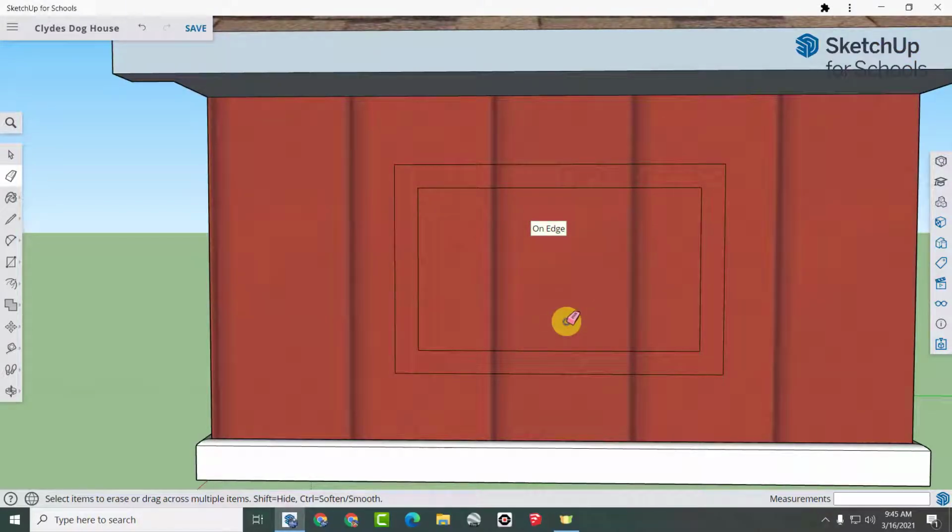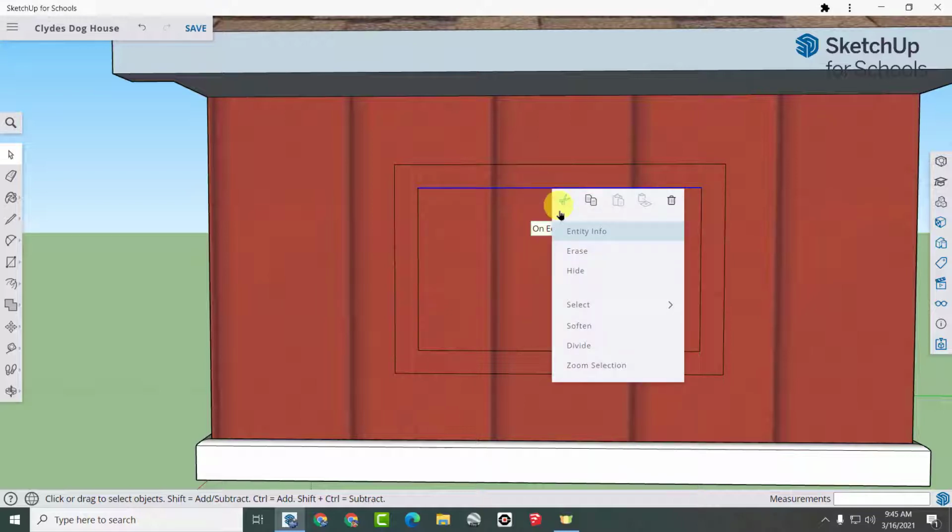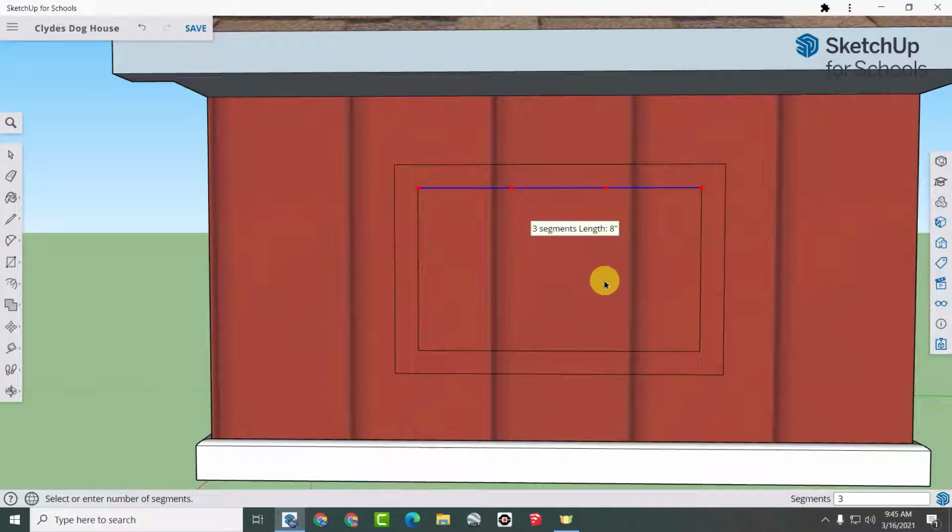Now I want to make a window that has 6 panes: 1, 2, 3, 4, 5, 6. So I want to divide this top line into 3 different sections. I'm going to click on the line, highlight it blue, and right click on the line, and I have an option to divide the line. As I move my mouse, it'll change the number of line segments. I want to move it till I have 3 line segments, and it says each segment is 8 inches wide.